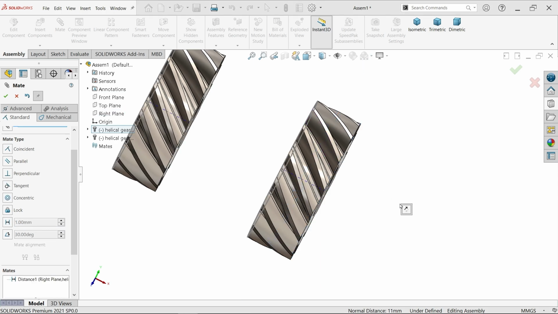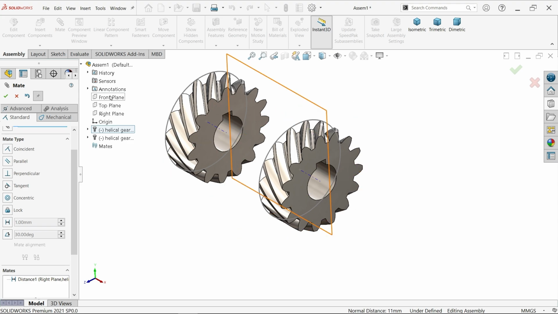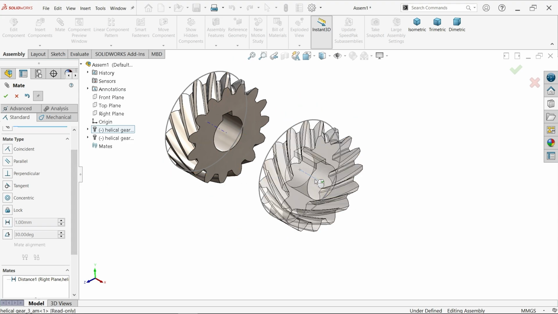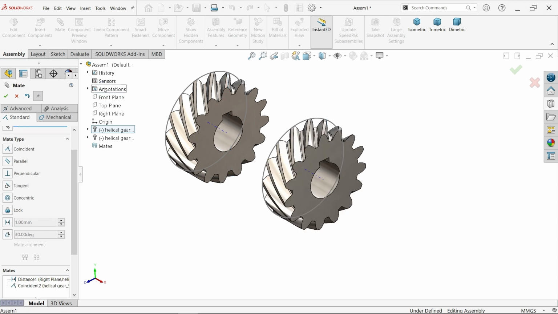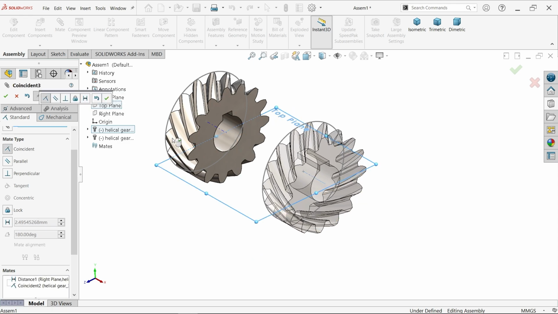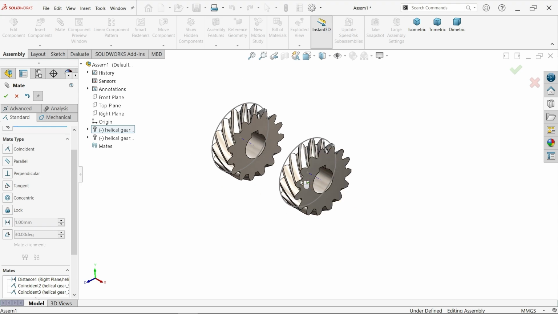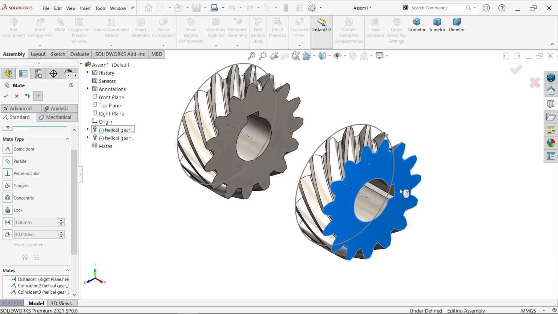Now say okay. Now let's add a few more relations. Now here I'm again going to select axis, front plane. See, it is adjusted itself. Okay, then again axis, and this time I'm going to select top plane, and see, again it adjusted. Say okay. Now if you see, this is going to rotate on its own axis.